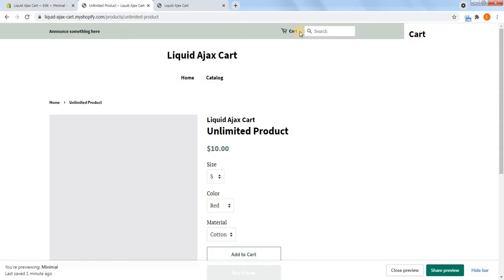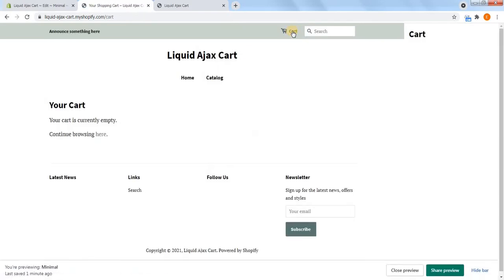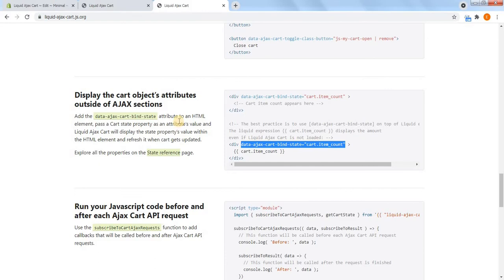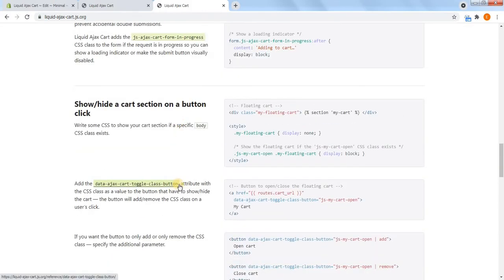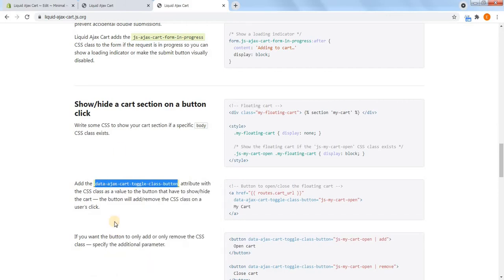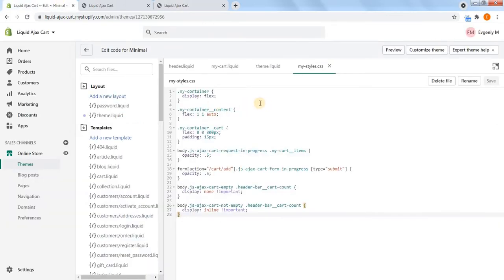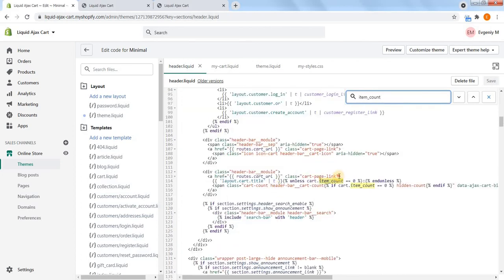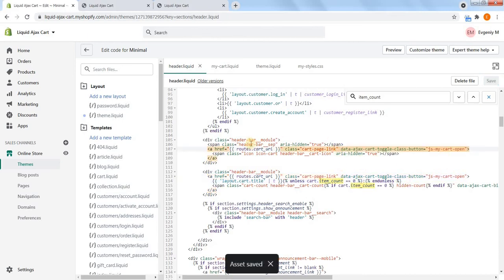If you click on the cart link, it will lead you to the cart page. But I want this link to hide and show the Ajax cart instead. Let's use the toggle class button data attribute for it. We need to apply the attribute to this cart link and provide any CSS classes. For example, JS-my-cart-open, and this class will be added to the body tag when a user clicks on the link.